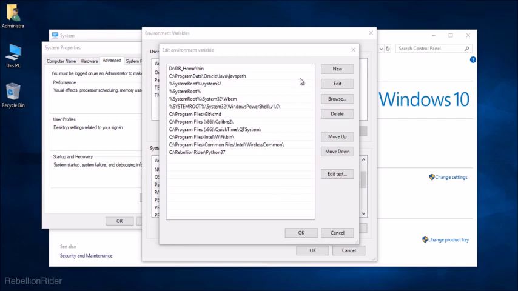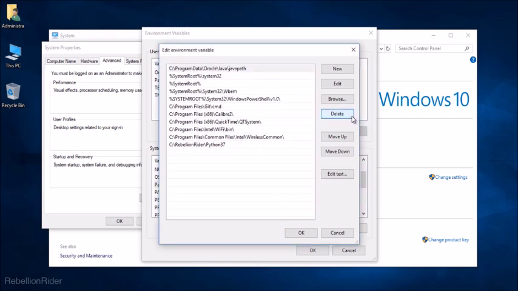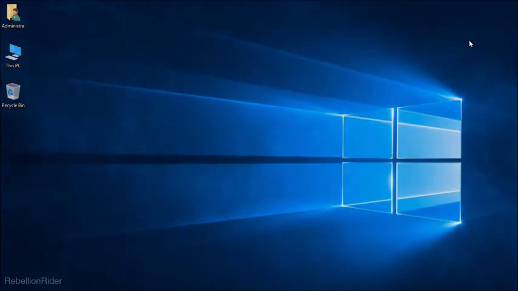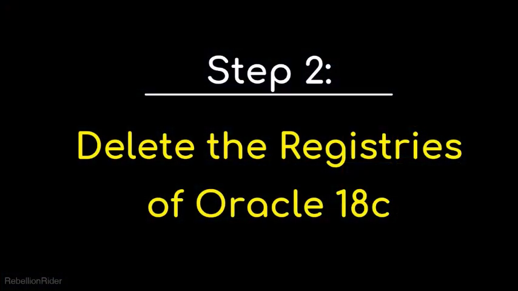Anyways, now select the string you want to delete and press the delete button. That's all you have to do in the first step. Now let's move on to the second step. But first, let's press the OK button of all these windows and come out from them. Done. Step 2. Delete the registries of Oracle Database 18c.